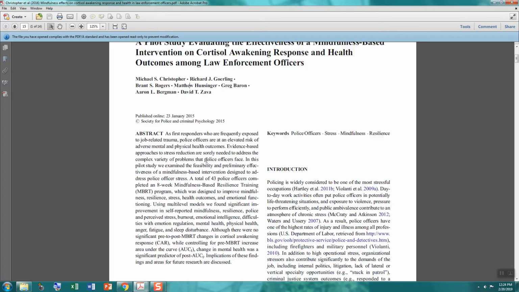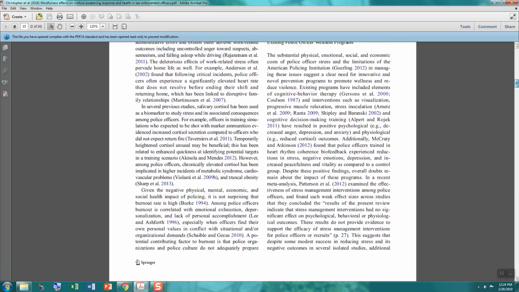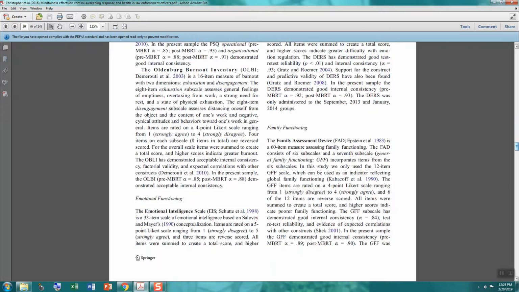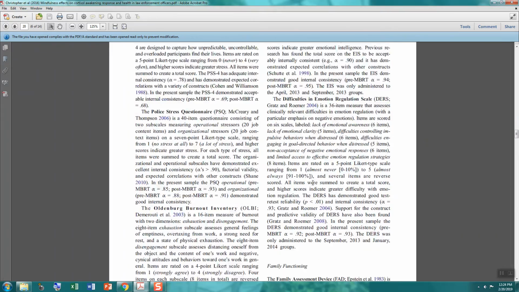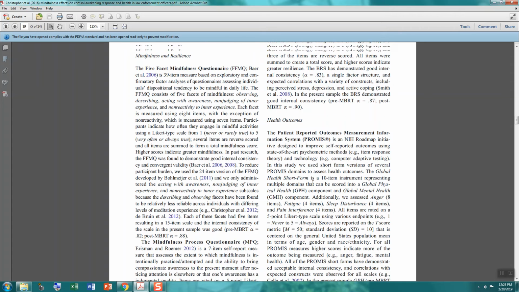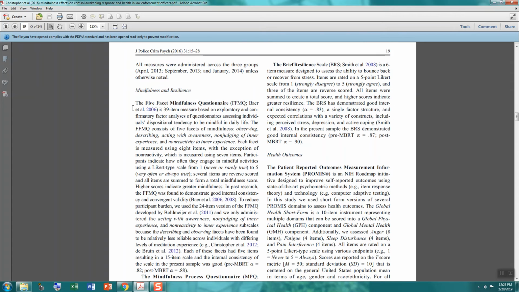And so in this, if you scroll down to the methods section, which is right here. If maybe you were looking for a scale that you could use to measure whether or not people were mindful or not, this article, for instance, uses this five-facet mindfulness questionnaire, FFMQ. It was created by Baer and colleagues in 2006. That's why they have a last name there. They're citing the people who created this scale.